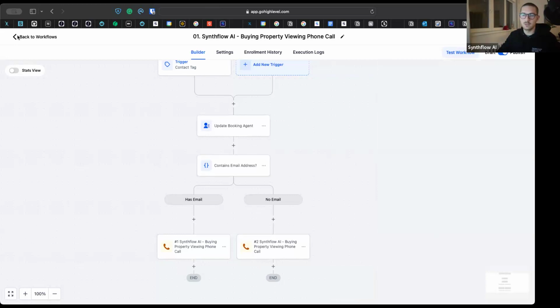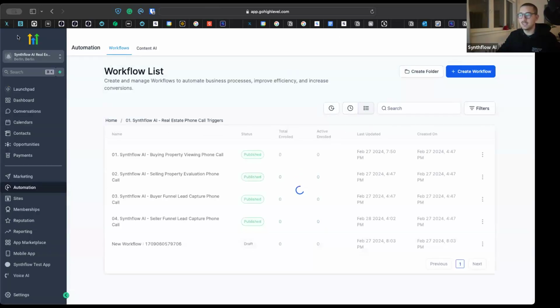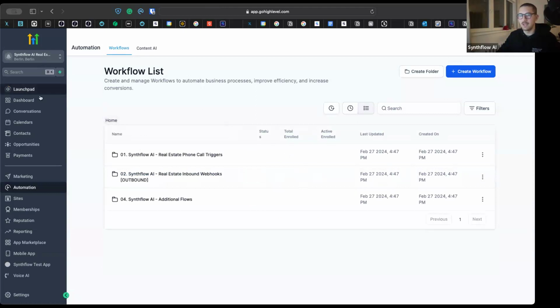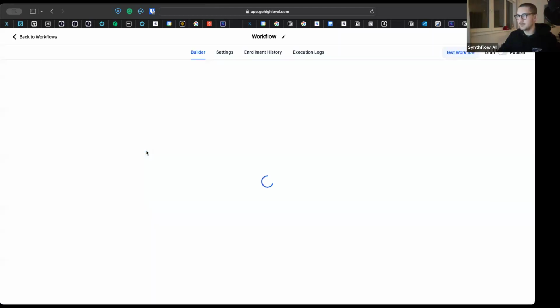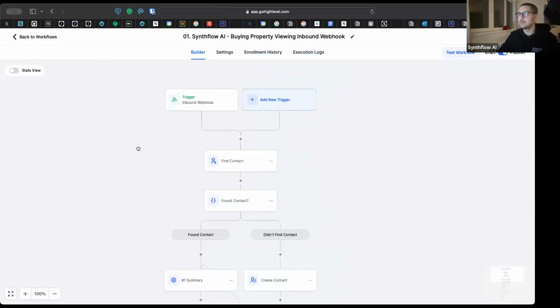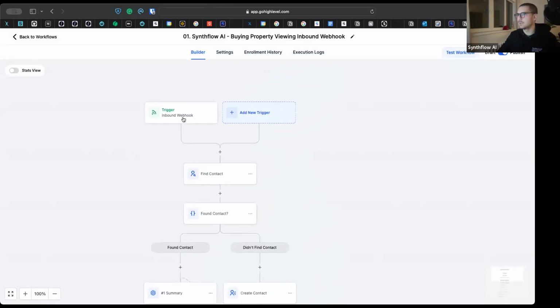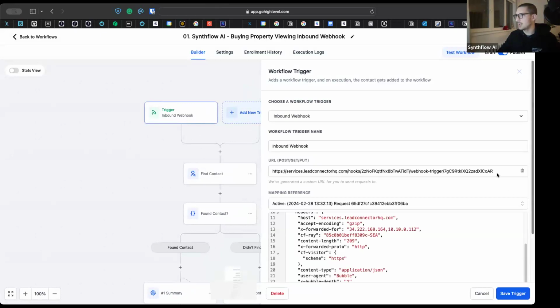The second workflow is one that captures the data from the call and pulls it into your CRM, back into the contact lead. So this is the outbound one. Here, you'll have to do a few extra things to set this up. First of all, you'll have to pass the inbound webhook here. That means you have to copy this.